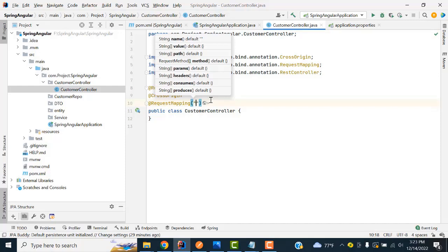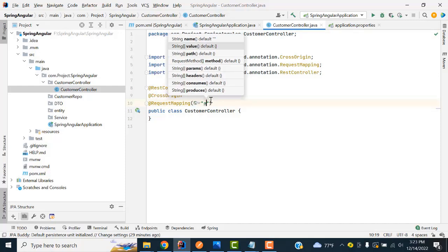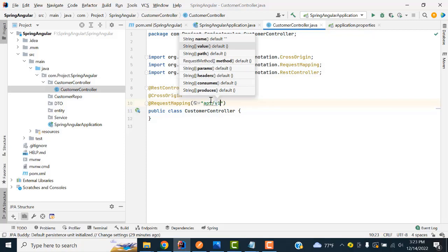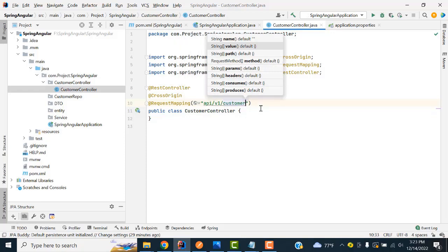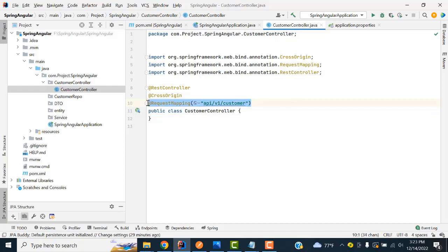You have to write it in a professional way. You have to write /app/api/v1/customer. You have to write like this. This is a professional way to write when the request is coming. Customer, this is the customer, version 1. You have to write like this.